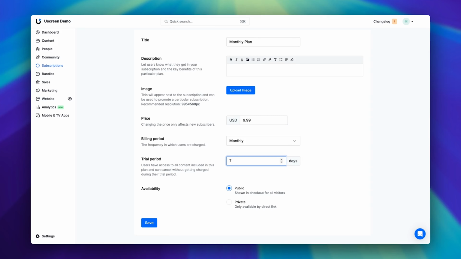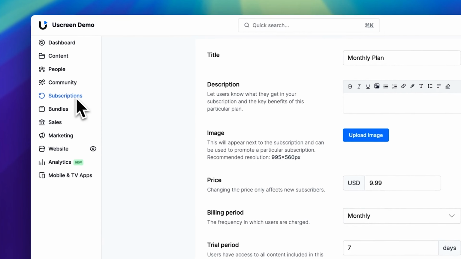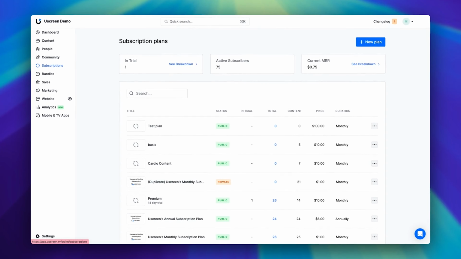Offering multiple plans with varied pricing options is key with subscriptions. The most common plans are monthly and yearly, but you can also offer quarterly and 6-month plans to provide even more choices for users. And hit save. To edit an existing subscription, simply go back to your subscriptions list and edit, duplicate, copy the link, or delete.